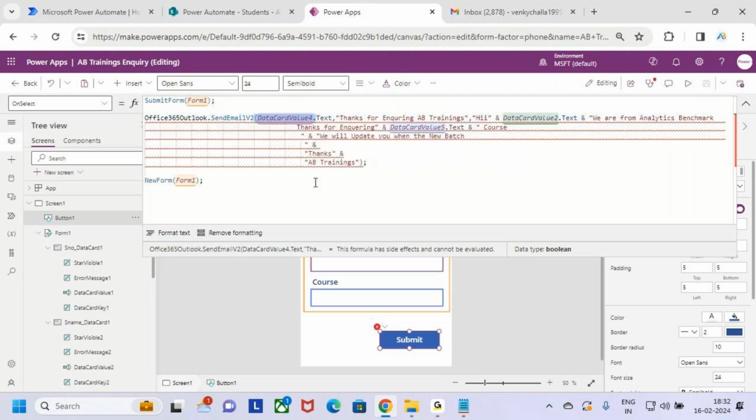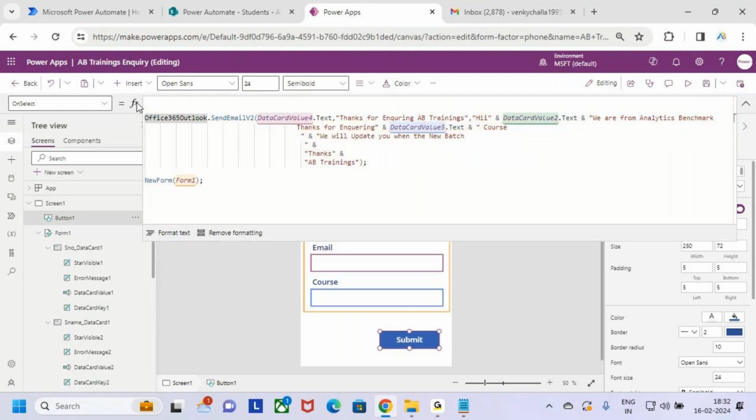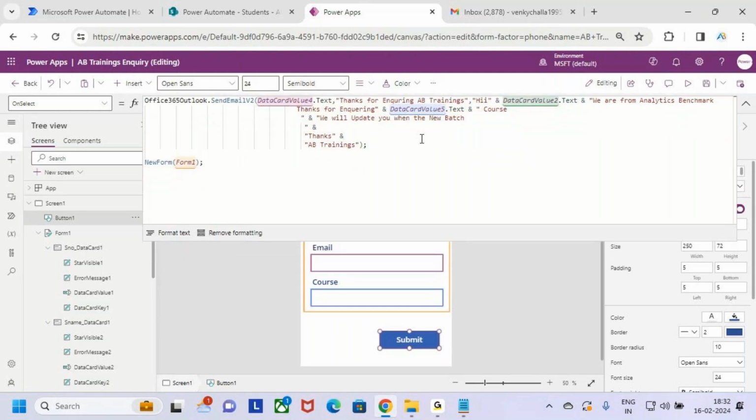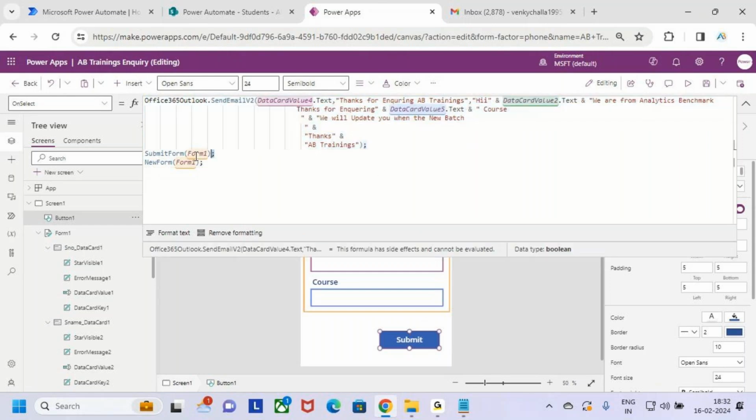So first, I don't want to submit the form. First I want to send the email. Once after sending the email, next go and submit the form. The order is important, the order in which you are going to execute. On select of this button, first go and send the email, next submit the data to the data sources, and next make that form a new form. The sequence is important. Now save it.